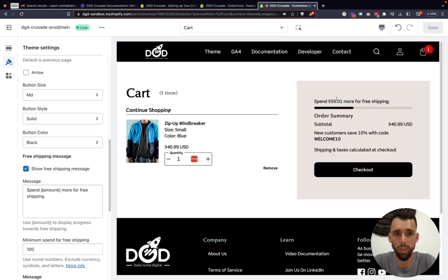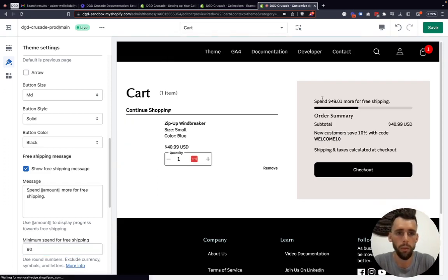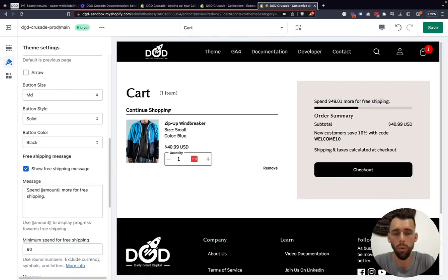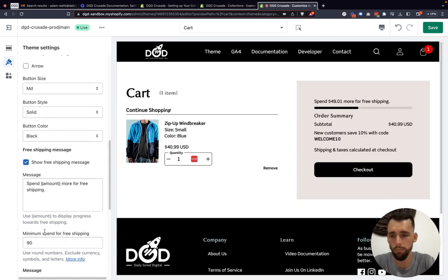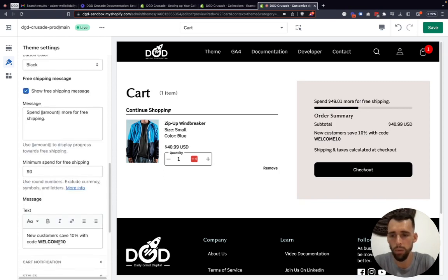So now you can see spend 59.01 more to get free shipping, and that is based on this amount here. Based on what you adjust this amount to be, if I adjust it to be $90, then it would say, what, 49.01. So if I adjust this to be 90, you can see that now it says spend 49.01 to get free shipping, and you have this little data bar there that shows you how close you are essentially. So that is how that works.